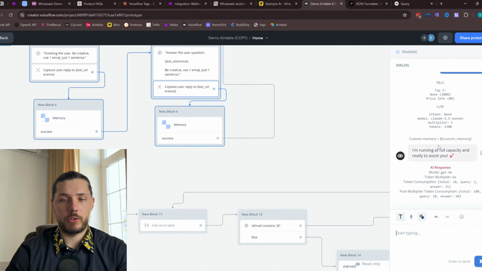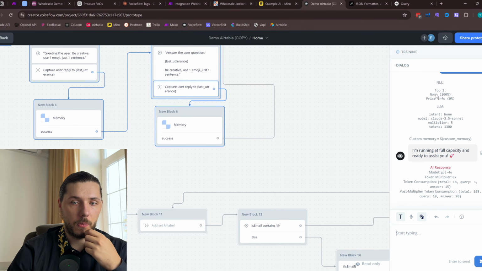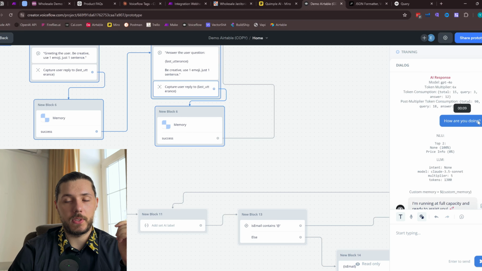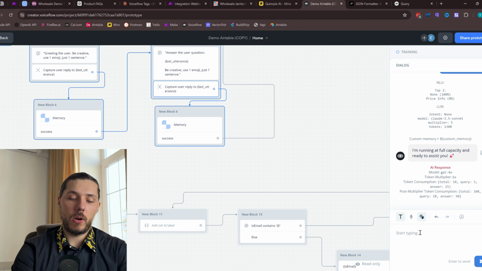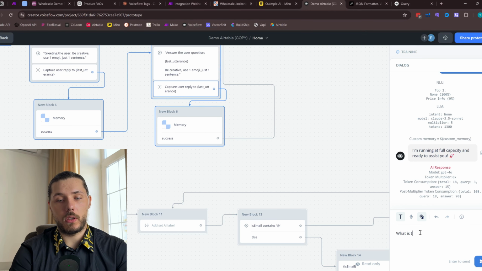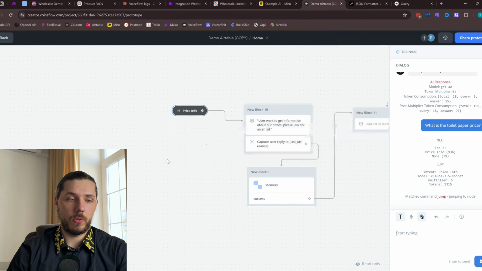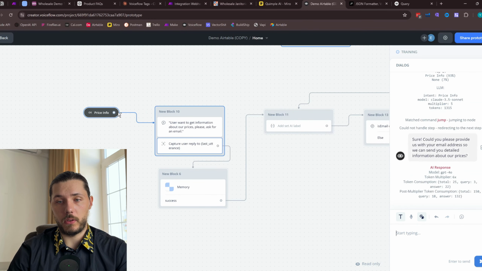As you can see, it's trying to classify each message. Since we have just two intents, either none or price info, there's 0% that this message can be classified as the price info. But now when we say something like, what is the toilet paper price, it should go to the price intent.